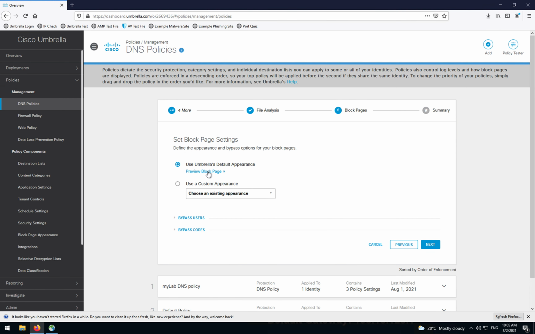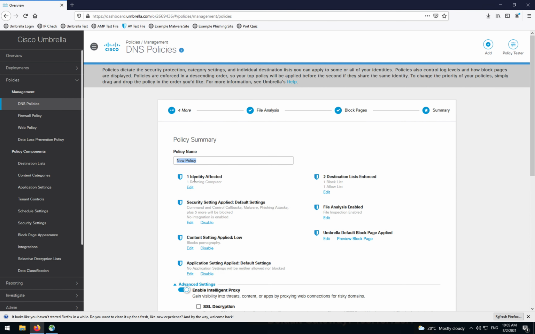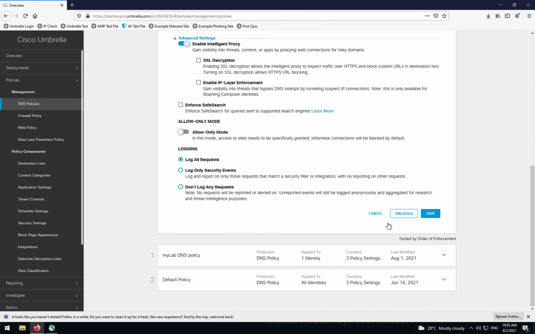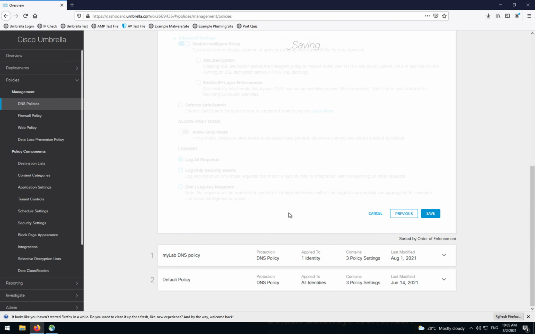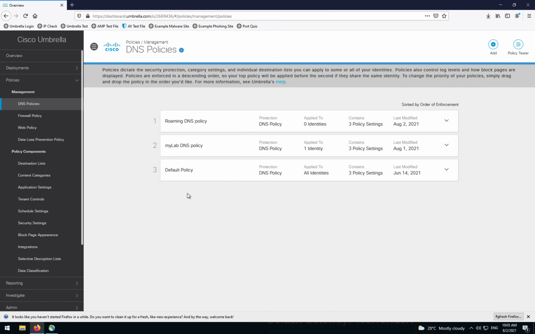The block page, we can keep it as the default one, or you can create something new mainly for the roaming computers. Let's keep it default so that we can quickly power through this scenario. And here I can create a policy called roaming DNS policy, right? Pretty straightforward, and we will say save. Okay, so it's that simple to create a roaming policy.